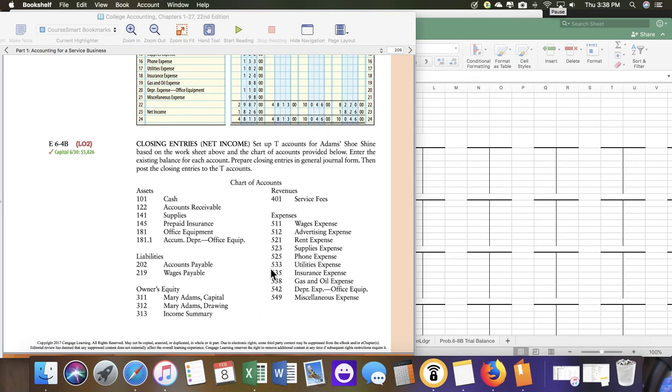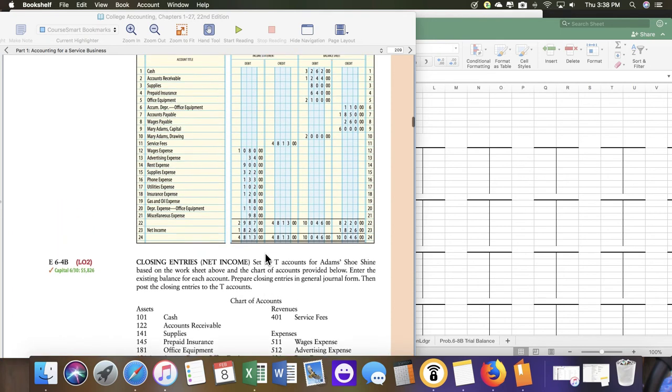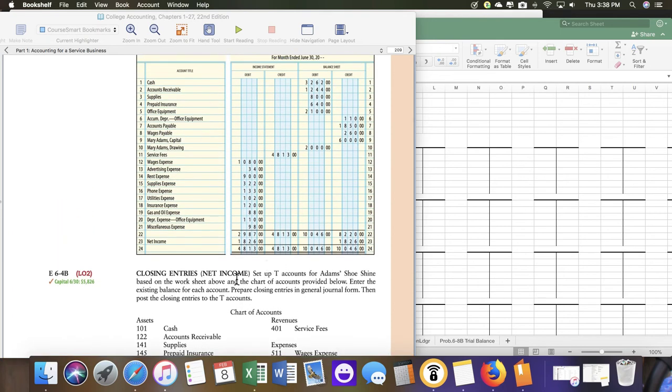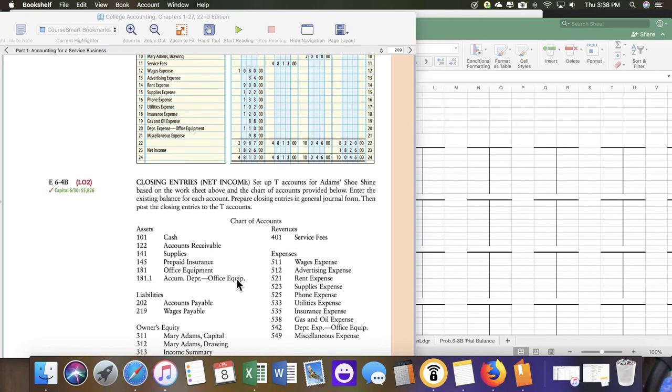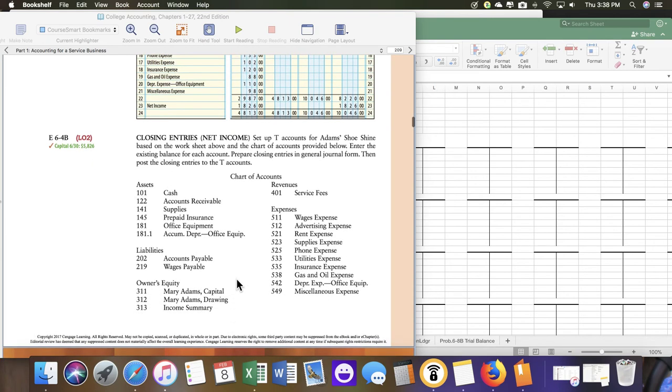What we're given is a partial 10 column worksheet, and then we're told that we need to create T accounts and then create the closing entries for this company.